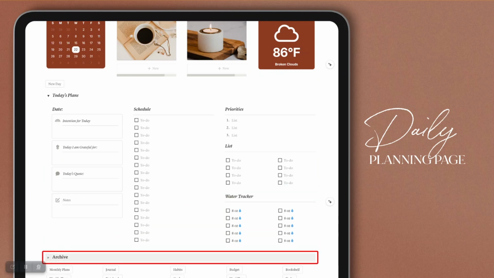And then when you're done with that day, you would collapse all of that information and drag it into the toggle area. And then you click on your new day button for the next day. You'll have a fresh new daily planning area.